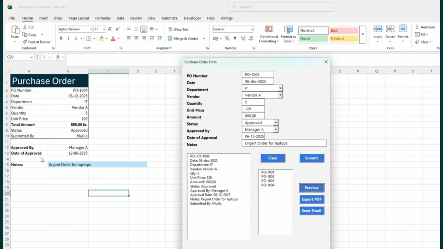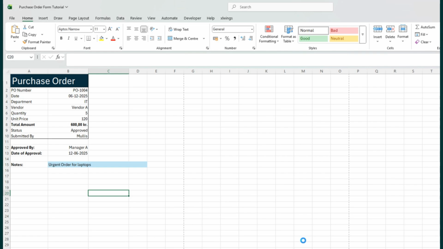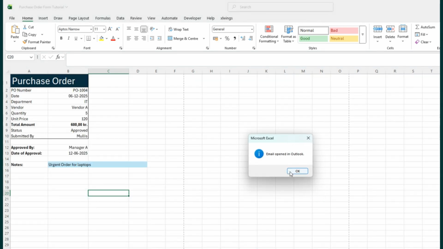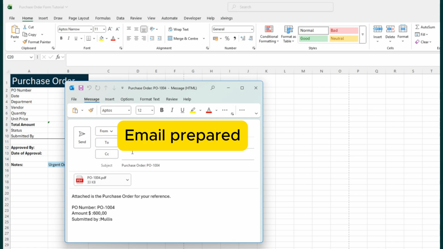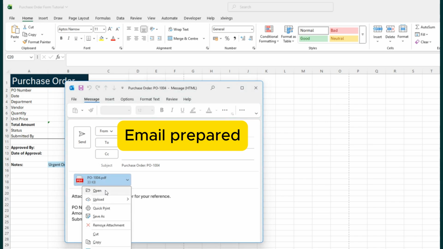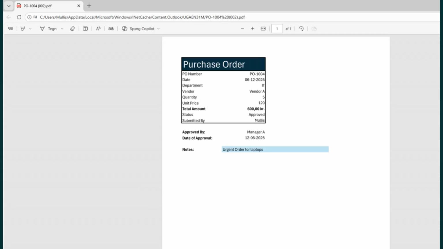Then we do preview, it jumps to the template and fills it in. Then we can export it and send it by email. Email opened in Outlook. And here we have it, a small email with Vendor A's email, purchase order number 4, 1004. Attached is the purchase order for your reference. PO number, amount, submitted by, my name. And we have the PDF here that is attached very nicely.